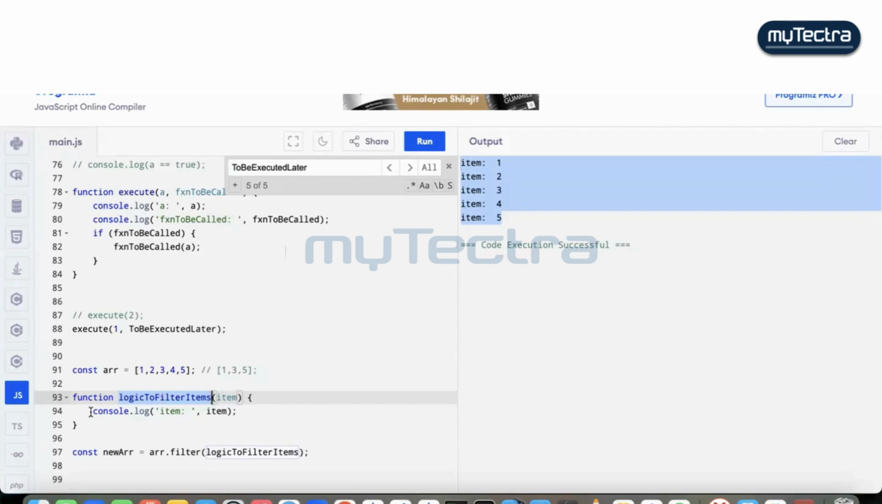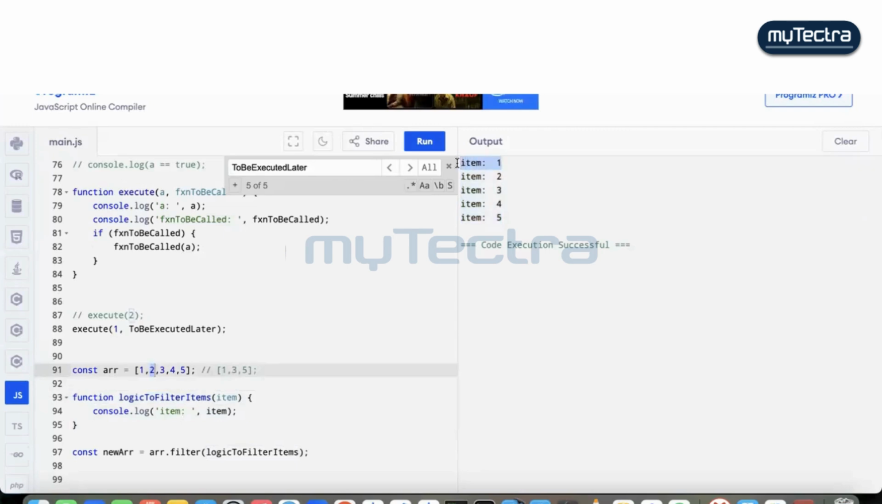Now, how many times is this function getting executed for this array? I just told you, 5 times. First time it is executing for 1. If you want to have 1, filter is saying return true for 1. If you want item 2 as well, return true for item 2 as well.